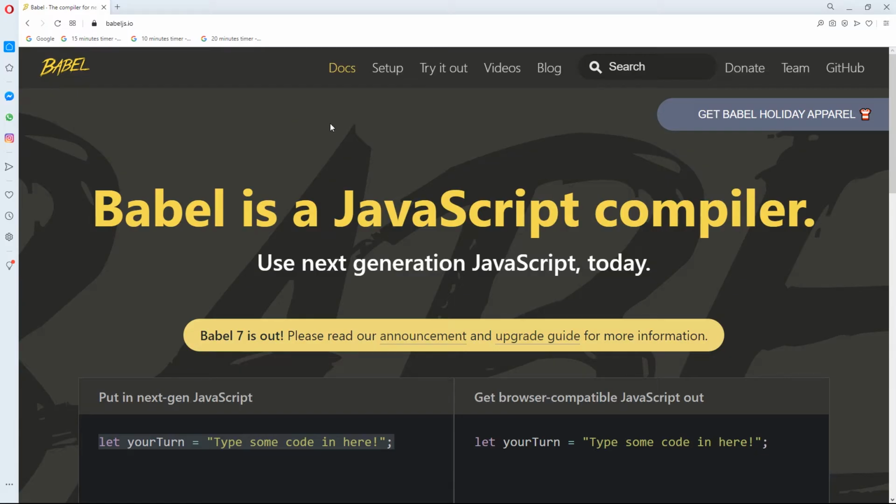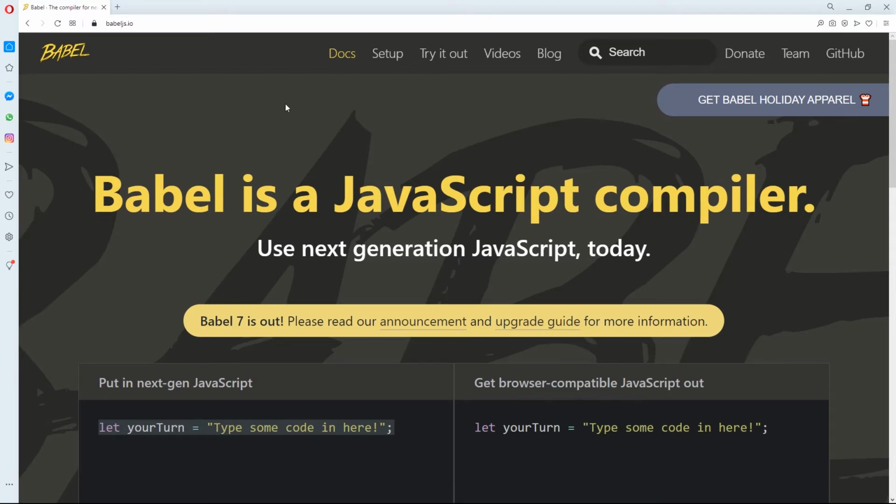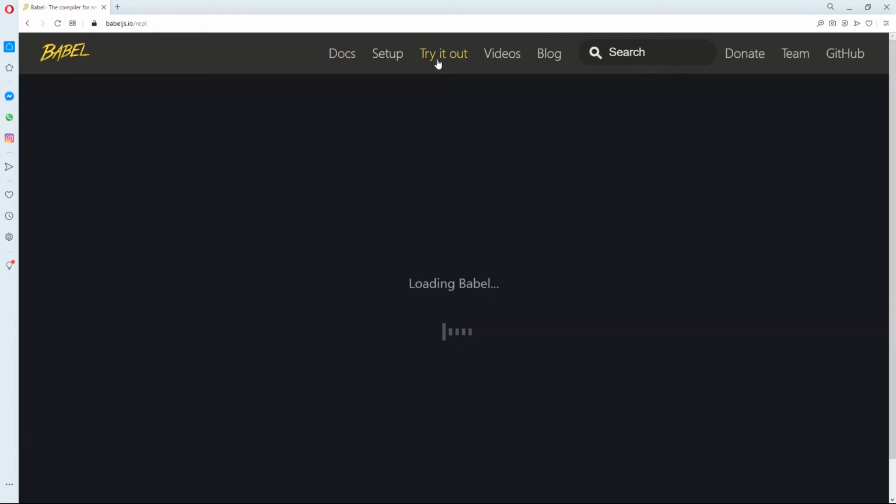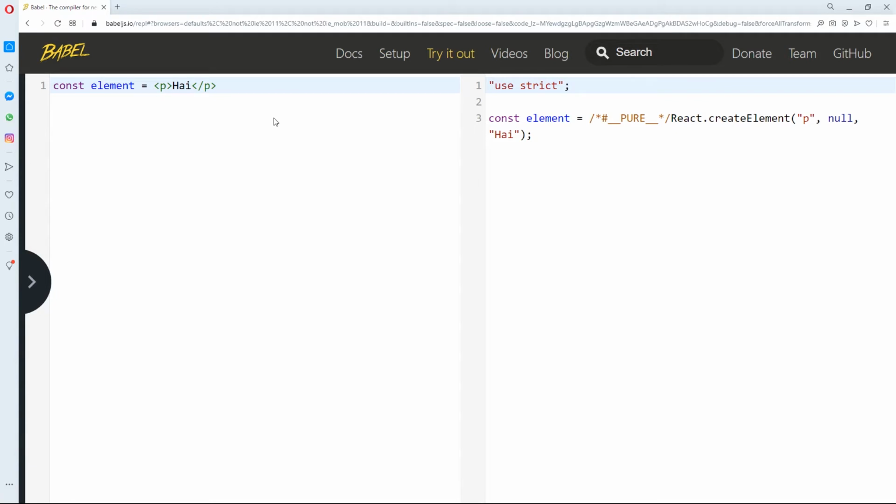Babel is a JavaScript compiler that converts the JSX syntax into regular JavaScript. To demonstrate Babel, go to babeljs.io and click on Try It Out. Once you click on Try It Out, we are just writing some HTML tag, for example, p hi. The same will be automatically converted as React.createElement, and the name of the tag here is p, and the argument for the attributes is null. That means it has no arguments, and the content of the element is hi.